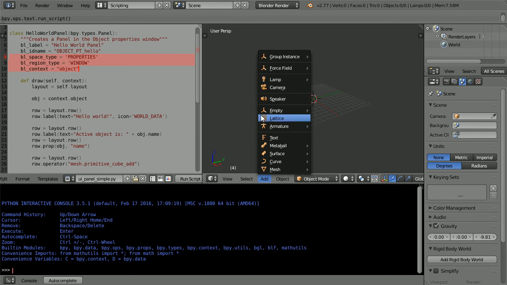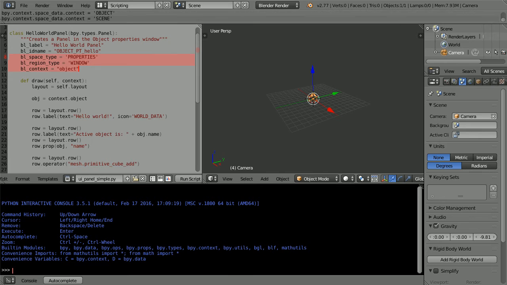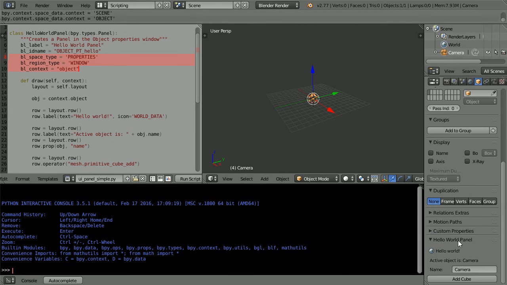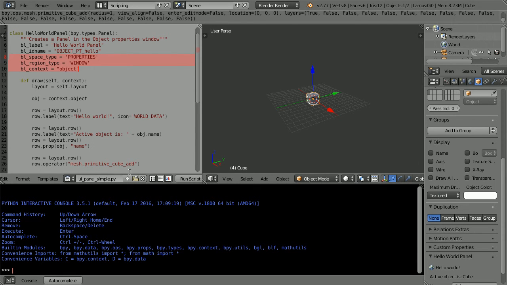To see it, we need to add an object to the scene. I'm going to add a camera. Click the Object Properties button and scroll down to see the new panel. And when we click the Add Cube button, the operator is run.